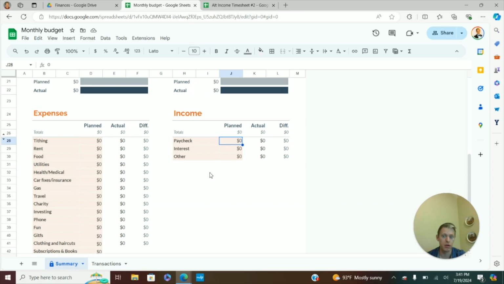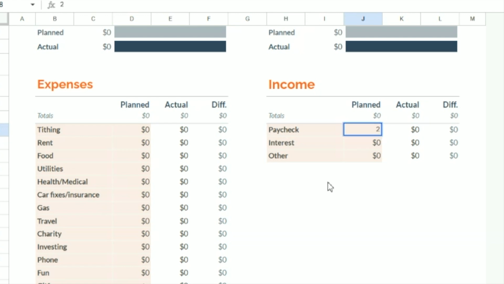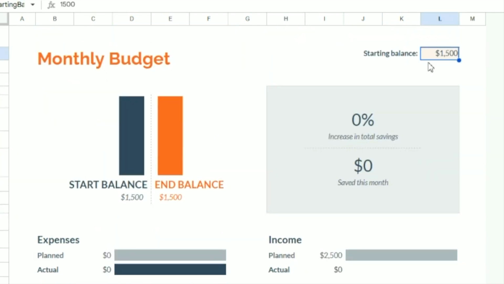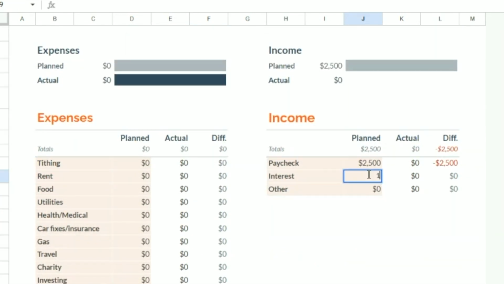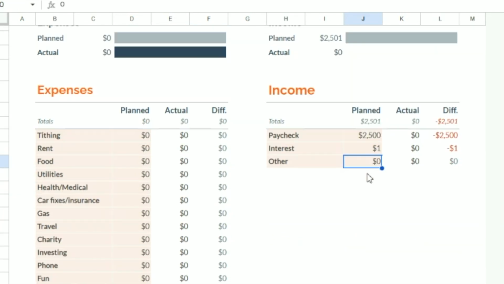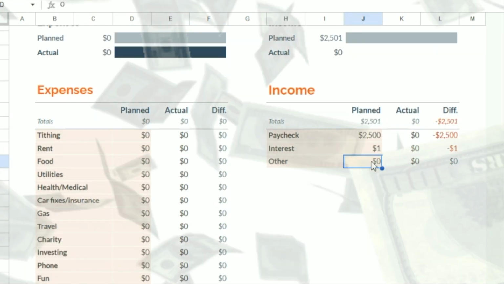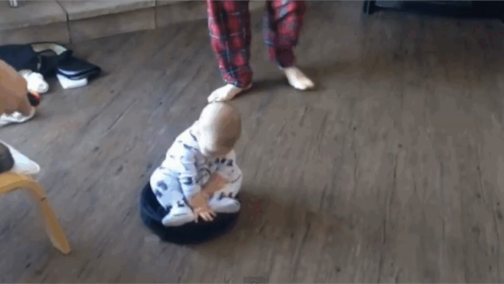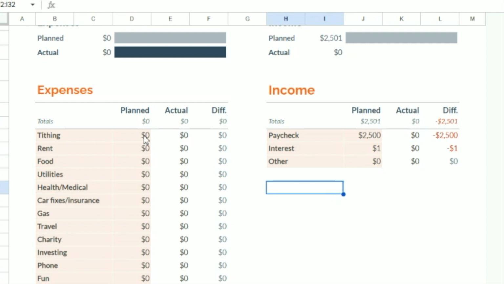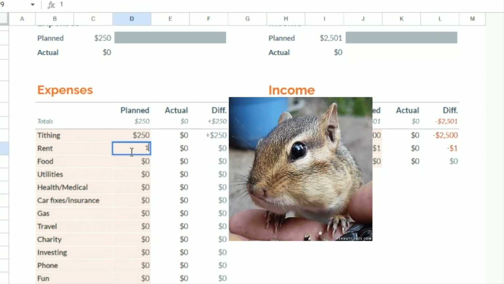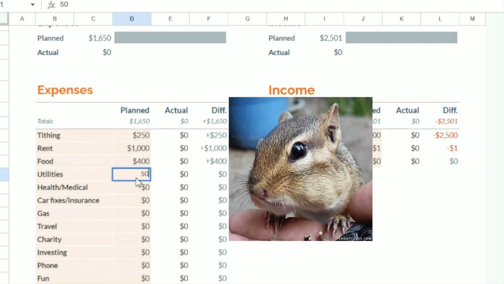So first we start with our income. How much do we guess we're going to get throughout the whole month? Let's pretend like the income is $2,500 per month. Because you've got $1,500 in the bank, your bank might pay you $1 for the month. And then other, we don't plan on getting any extra cash, but if we get birthday money or we decide to go babysit or whatever, we'll have this just in case. Let's say we fill that out. We do rent, $1,000 per month. Food, let's do $400. Utilities, it's $50 a month.